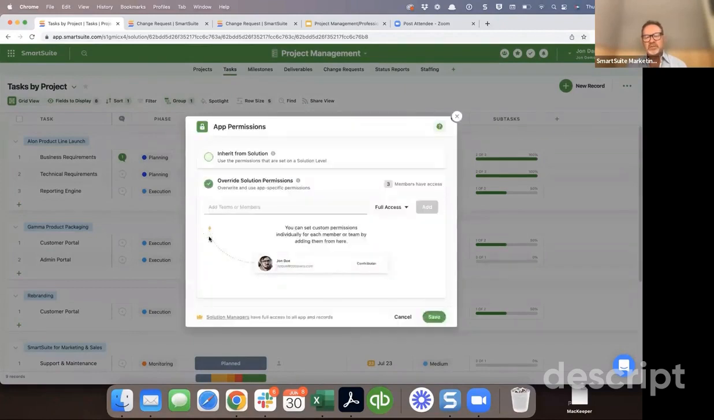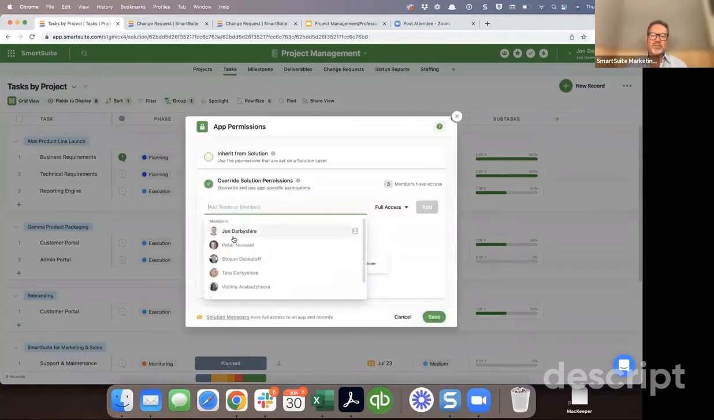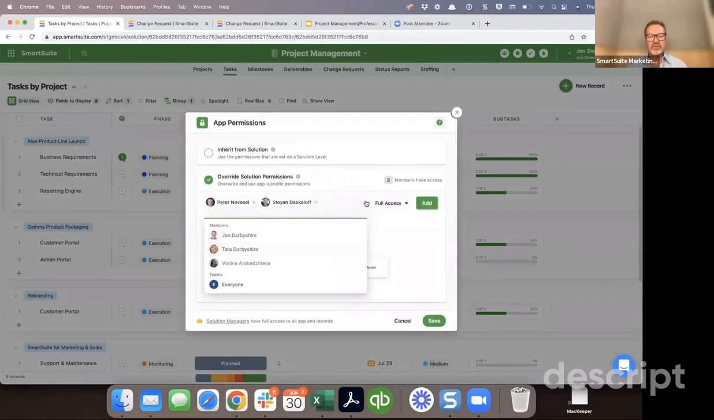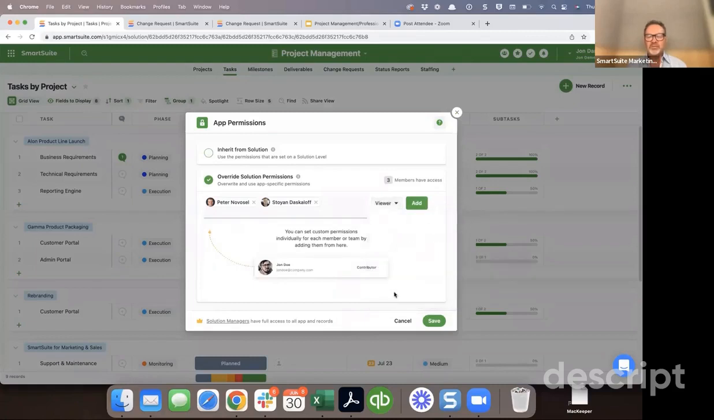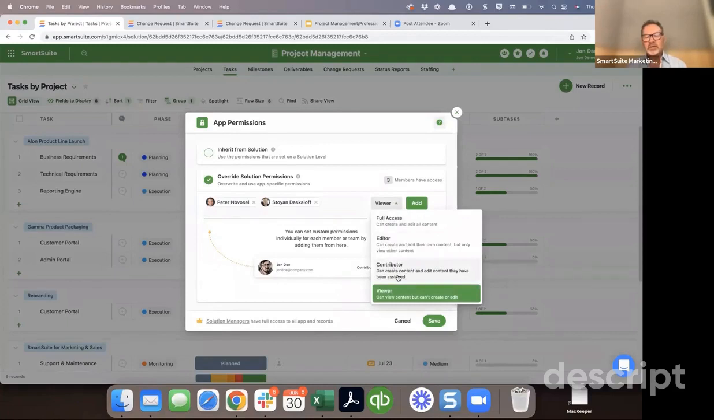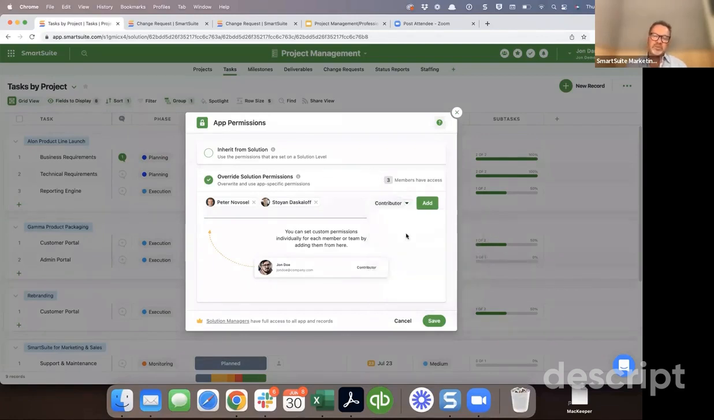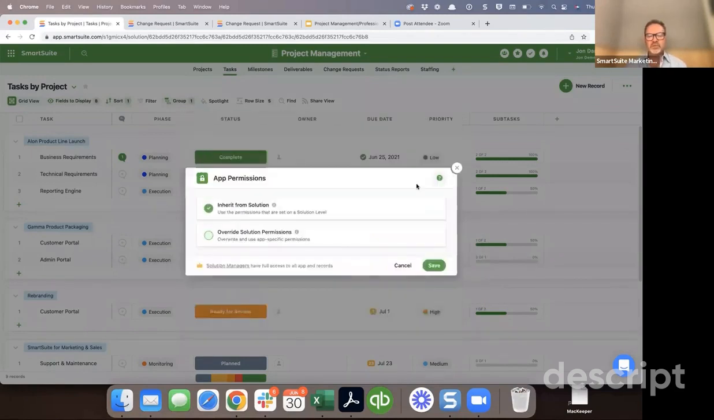But maybe I would say, okay, in this particular case, I don't want Peter to have access to everything. So I could click on Peter and Stoigen, and maybe I could say I only want them to be able to view task information, or maybe they can only create and edit content that they've been assigned, and that's it. They can view other things, but they can't edit tasks that aren't assigned to them, which is pretty typical. So you can get, again, as simple or complex as you would like to get on the permissions at that level.